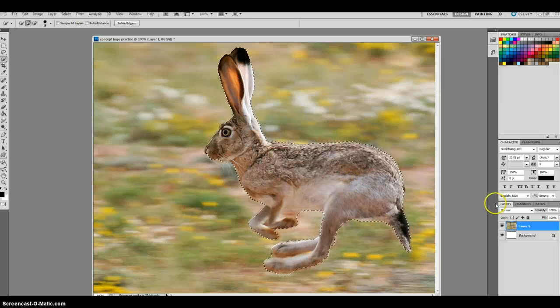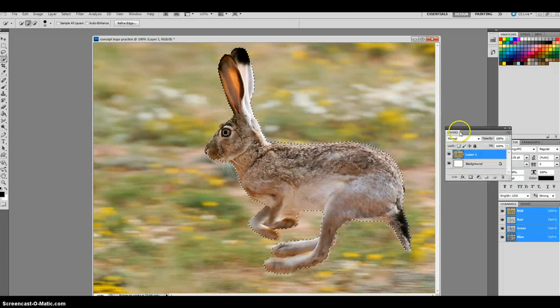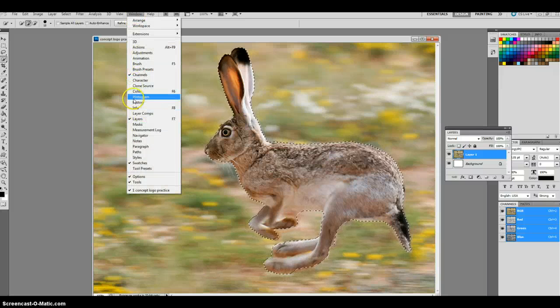Now what I'm going to do is remove it from its background. You notice my layers palette, very important. You bring up your layers palette. If it's missing, go up to Window, drop that down and locate it there. F7, you see right here, that's the shortcut.